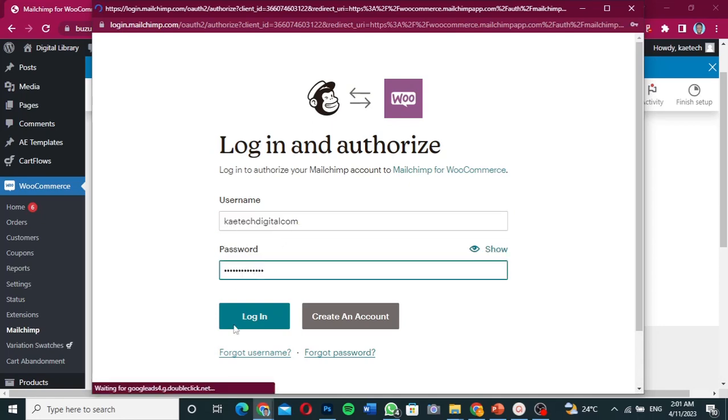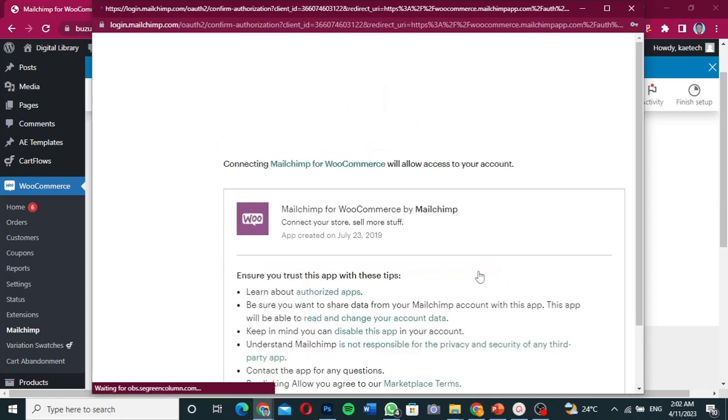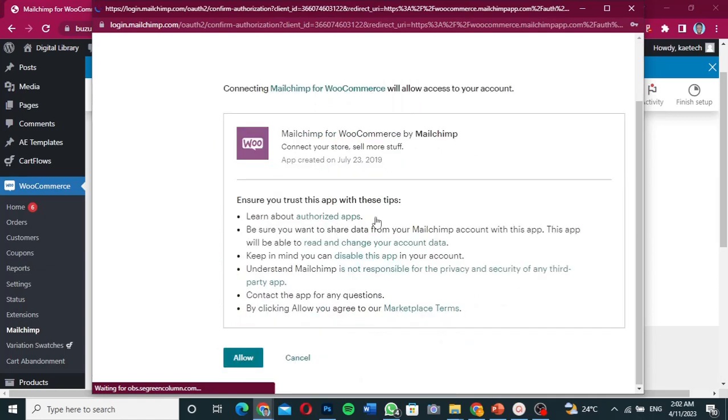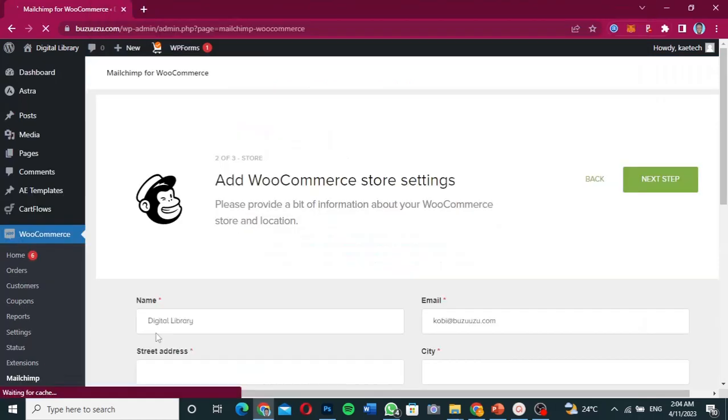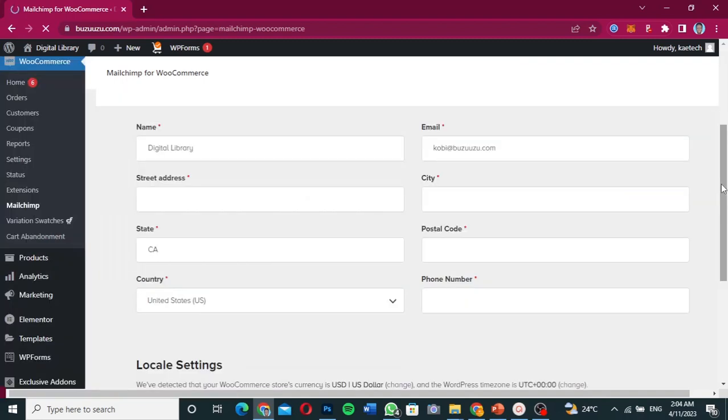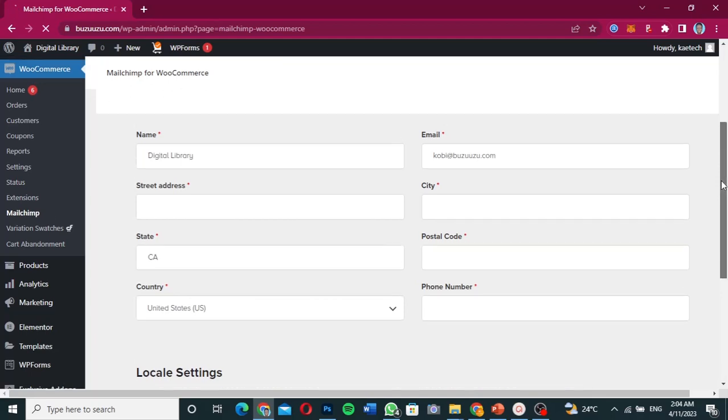So now, guys, I'm going to log in. It is giving us some information for us to read and then allow. So what we have to do is make sure that you read and then you allow. So I'm going to allow it. Okay, guys, it has been connected successfully. They want us to set up a few things over here, and then we are good to go. So we can go ahead and do a few setups, and then we are good to go.